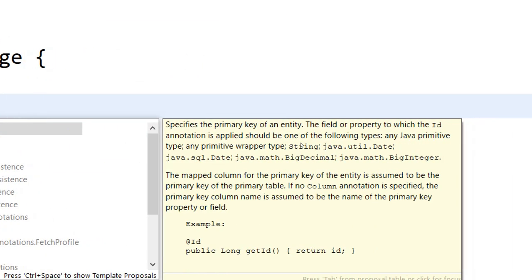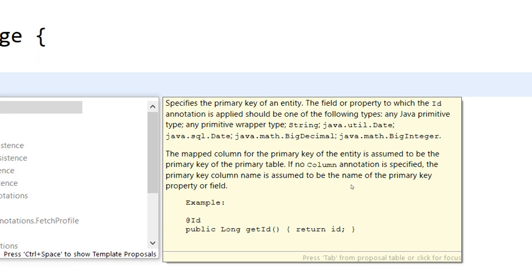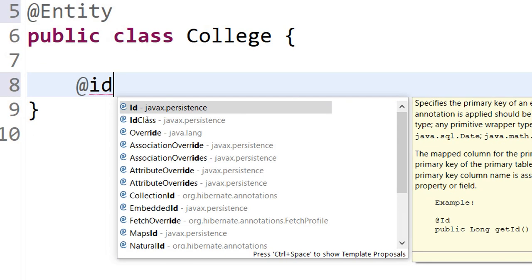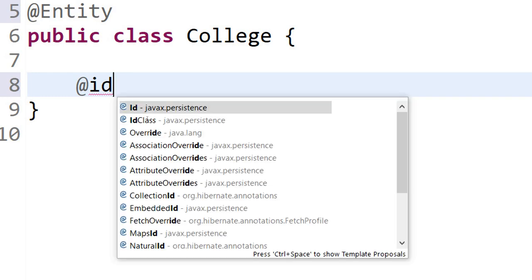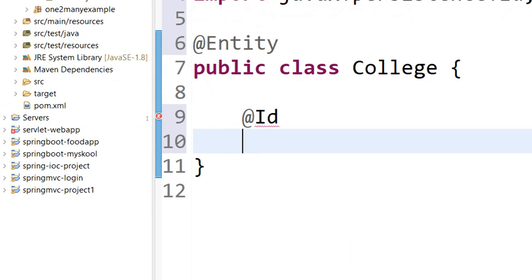The @Id annotation specifies the primary key of an entity. The field or property to which the Id annotation is applied should be one of the following types: any Java primitive type, any primitive wrapper type. The mapped column for the primary key of the entity is assumed to be the primary key of the primary table. If no column annotation is specified, the primary key column name is assumed to be the name of the primary key. Okay. So we use it for generating the primary key, and it is mandatory also.